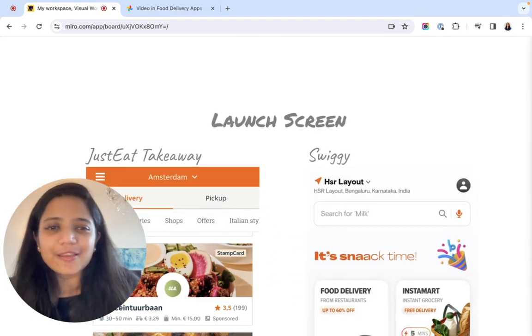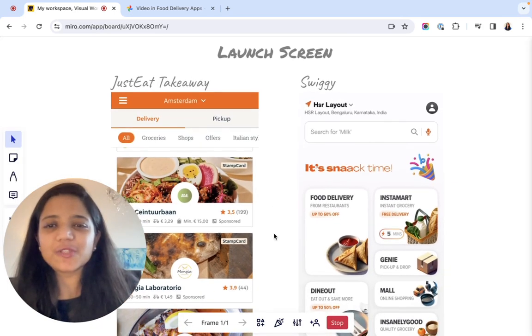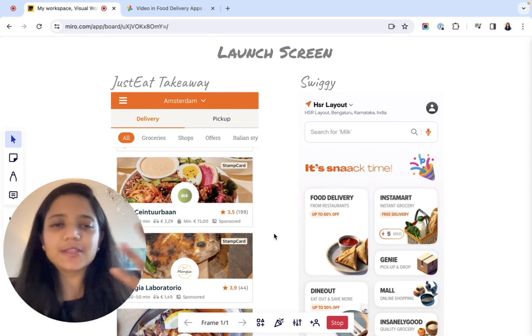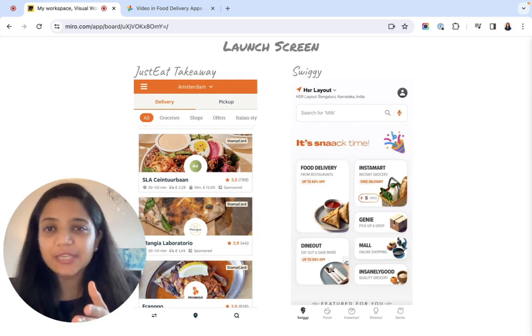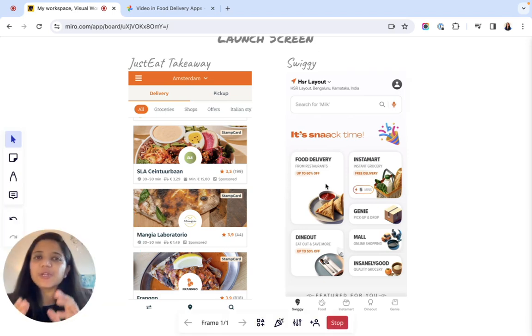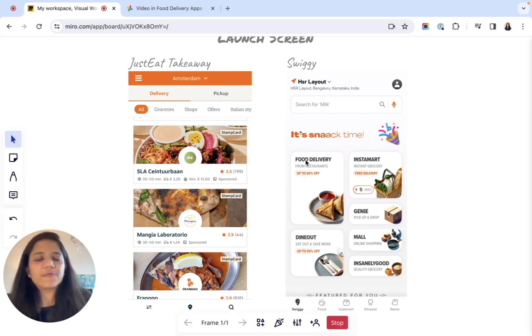So here's the first screen that I wanted to compare, which is the launch screen. When you select the app icon and the screen is launching for the first time, there are obvious differences in the way Just Eat Takeaway is doing versus Swiggy. As you enter the launch screen of Swiggy, although you have multiple choices, they do have a highlight on food delivery. So at least you can say they are still focused on food delivery primarily.